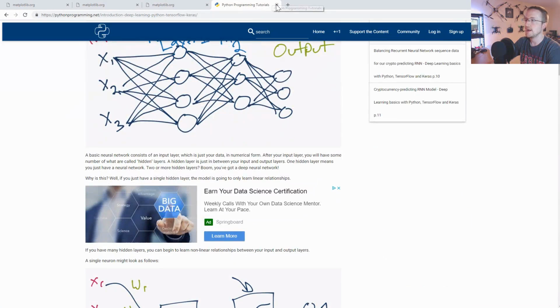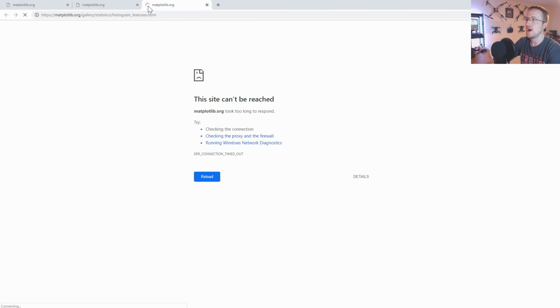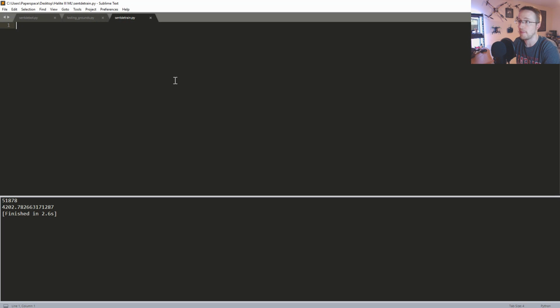Cool. Okay, so wow, we still can't get to matplotlib. This has been happening for like years where I just can't access matplotlib.org sometimes. I really wish they would figure out what the heck's going on there. Anyway, I think we're done there. We'll open up a browser if we need it later. So anyways, let's get started.